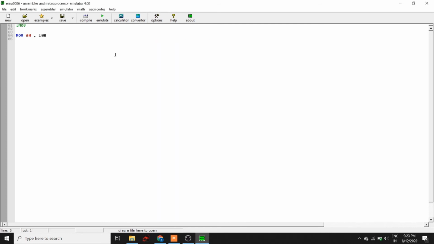Now let's give our next command. Suppose I write MOV BL, which is also another register from our 8 registers that we saw, comma 5H. So what this will do is store the value 5 in our BL. Let's see if that works.